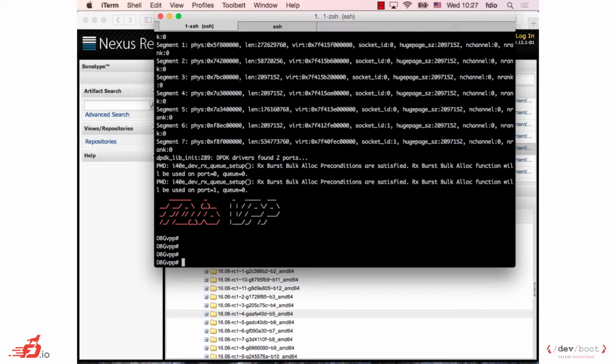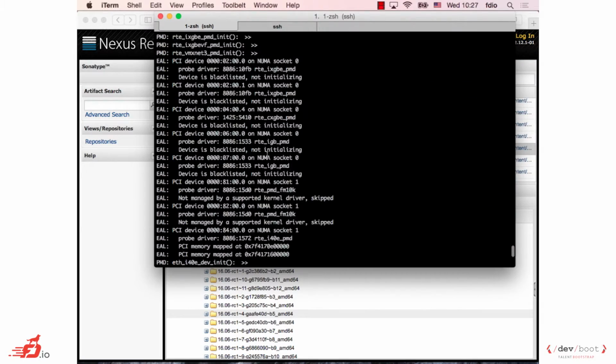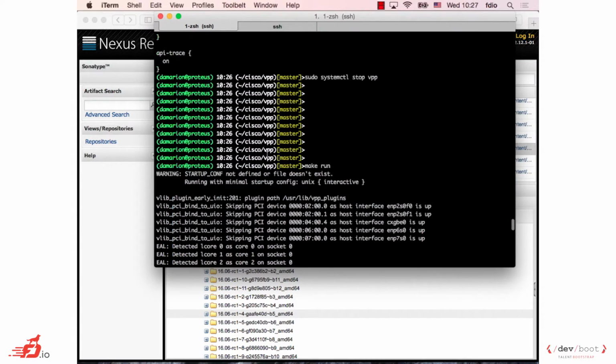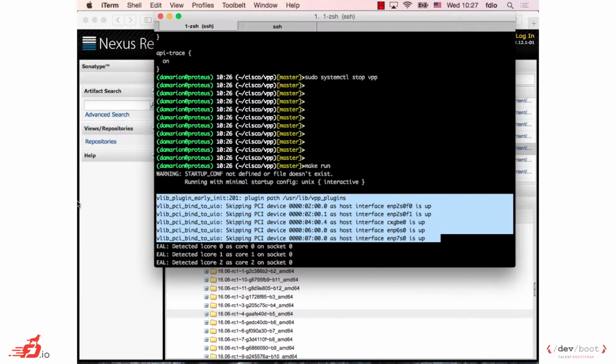Do you have admin up on the Linux side? Yeah, so you need to. If you take a look here, VPP will tell you that it's keeping the PCI device, which is the host interface, this one, and that interface is up. So every time VPP skips assigning a specific NIC, it will give you that information in the startup log.